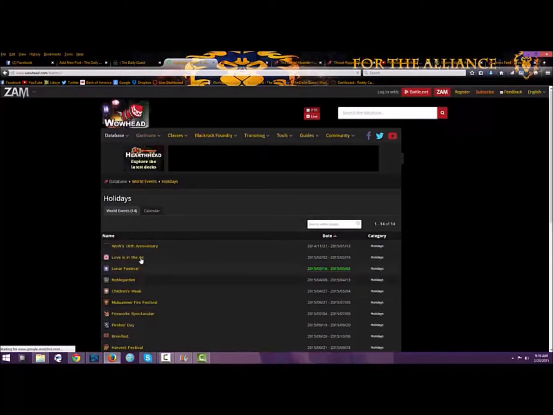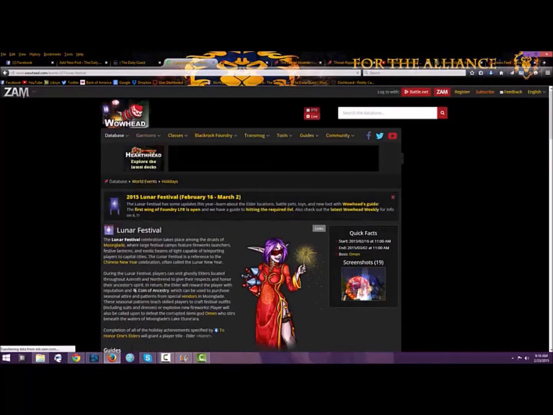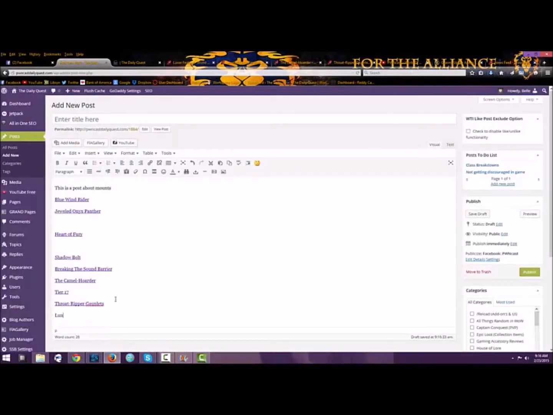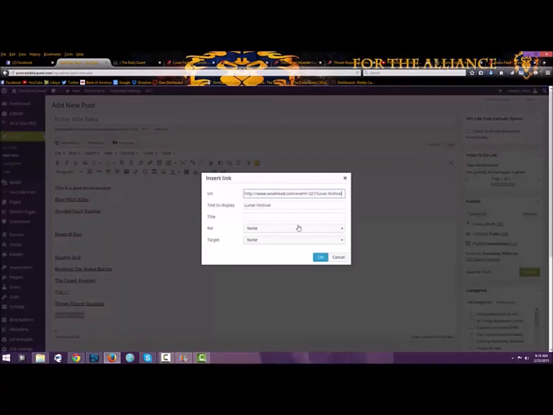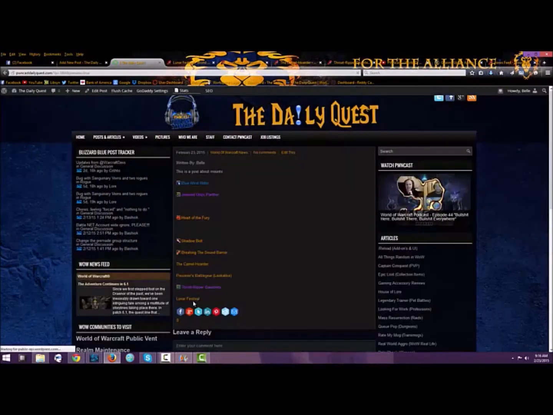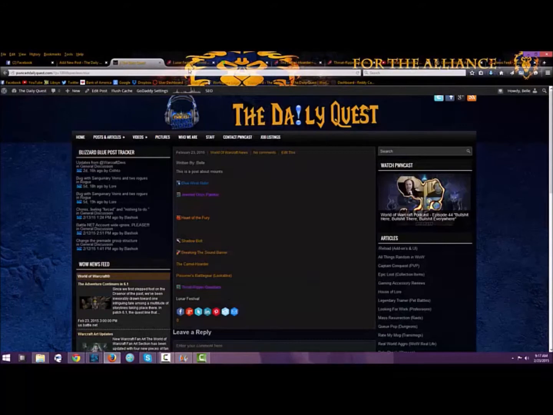So you go to your holidays here, and we're just going to do, what do we have going on right now? We have the Lunar Festival. So we're just going to click the Lunar Festival. As you see, the Lunar Festival here, we're actually going to test to see if it links the entire event. I don't know if it's going to link it, so I'm using you guys as my guinea pigs. Let's see if it actually does. Oh, it doesn't tooltip it. However, it does take them to the page for the Lunar Festival, but that's kind of crappy that it doesn't link it. So I wouldn't recommend using that.